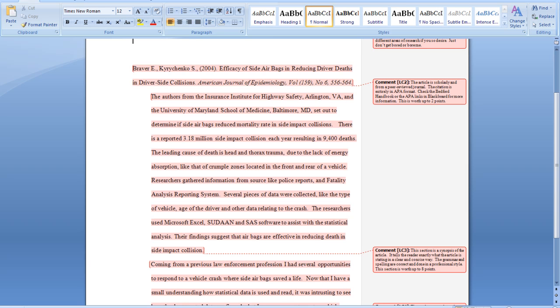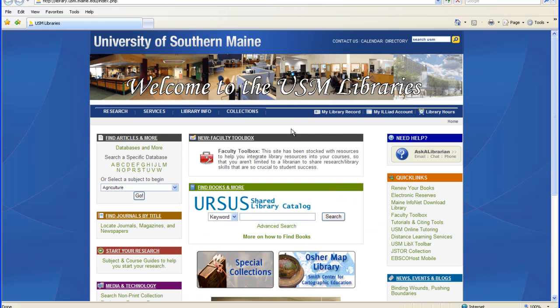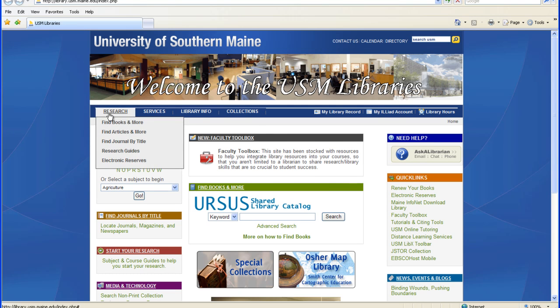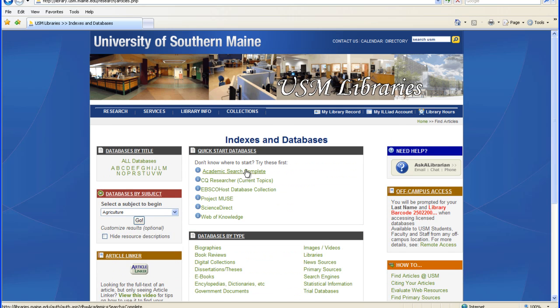Now let me give you an example of a research article. Here's the University of Southern Maine library website. I'm going to go to the library, and in the library there are a lot of resources, and I'm going to do some research. I'm going to find a journal. So here's one of the things that you can do, find articles and more. The databases are here, and you have all of these databases that you want.